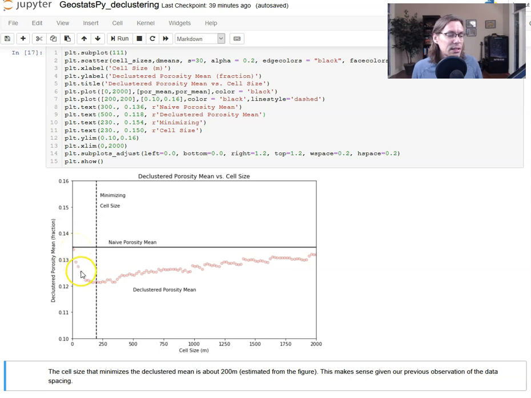Then as we increase the cell size, look what happens to the declustered mean on this axis. We go down, we go down, we go down. Remember, the minimizing declustered mean was around 12% or so, right? And so you can see that really big drop, that drop of about 10% in porosity. Okay, and now you can see that as we increase the cell size, it slowly starts to go back up. And we know when you get to a huge, massive cell size that all the data will get back to equal weighted again.